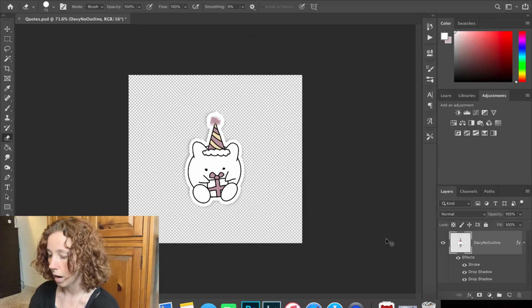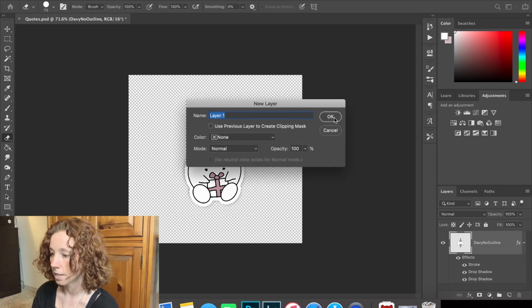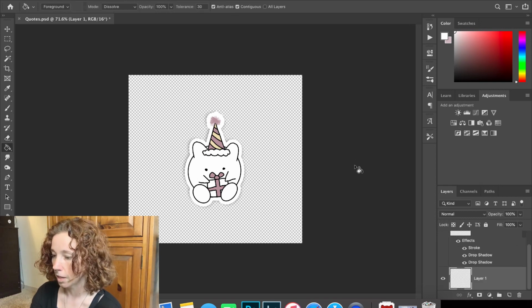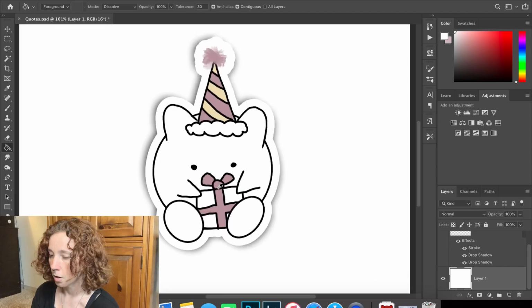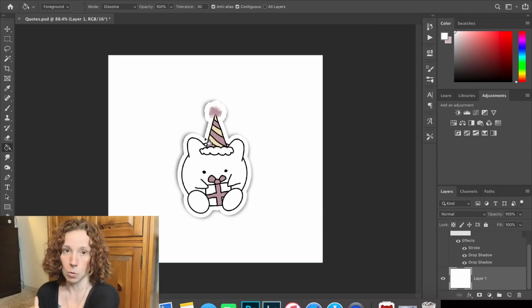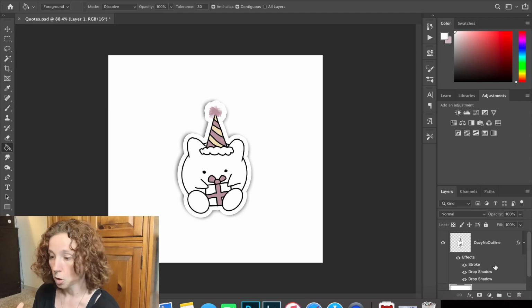You can check how your image is going to look too by adding a new layer. So I'm just going to hit Command or Control Shift N, and that's going to bring up the new layer option. I'm going to drag it so that that layer is on the bottom, and then I'm just going to fill it with white. So now you get a better look at what the sticker will look like on a white background as opposed to the transparent background with the checks. And so, I'm happy with this. So you're pretty much done.